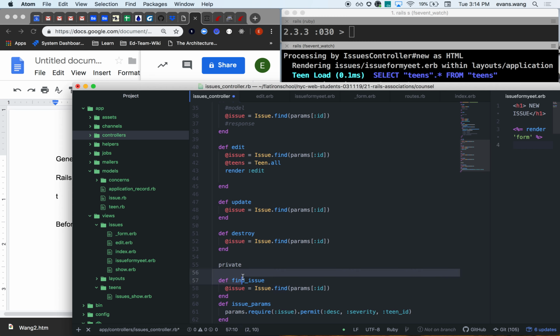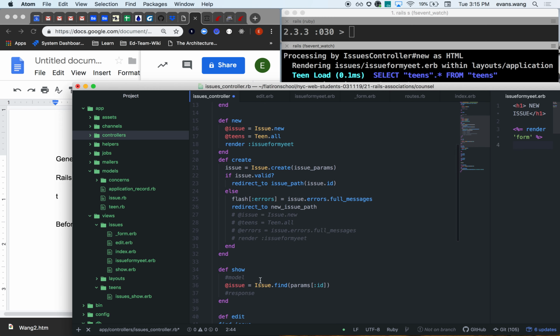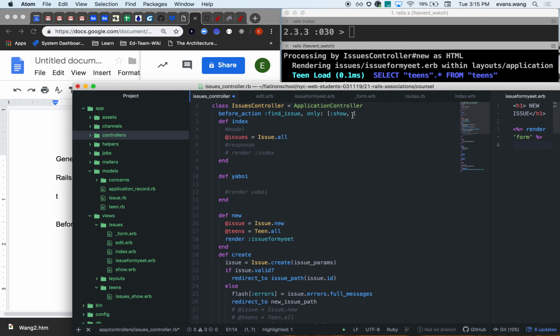So can't I just do this then? Can't I invoke that here, and here, and here? Cool. So each one of these actions, I need to invoke this method. Before each one of these actions, I want to invoke this method, but only on the show and the edit and the update and the destroy. Very good.